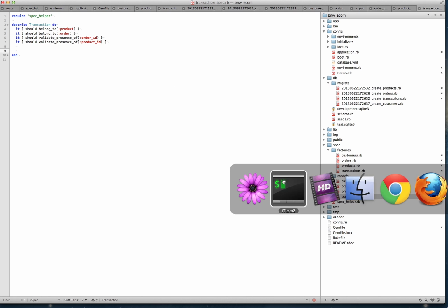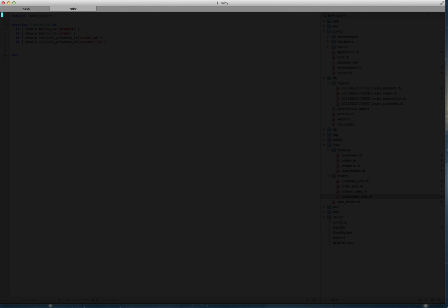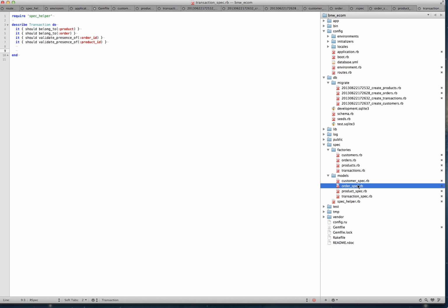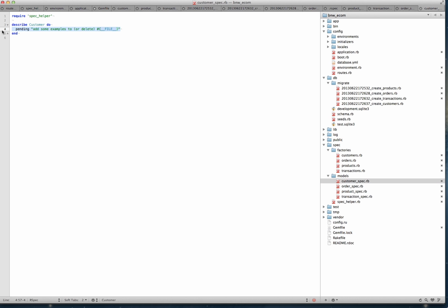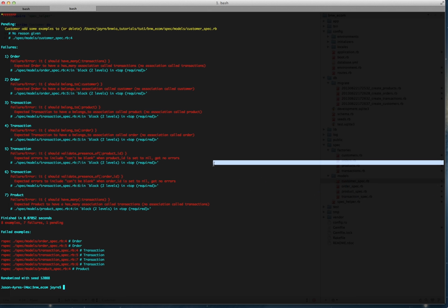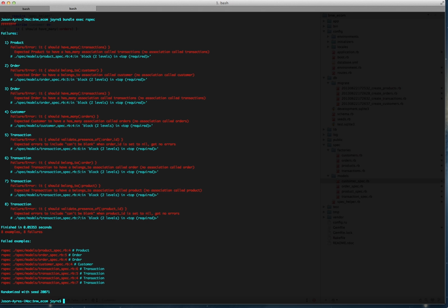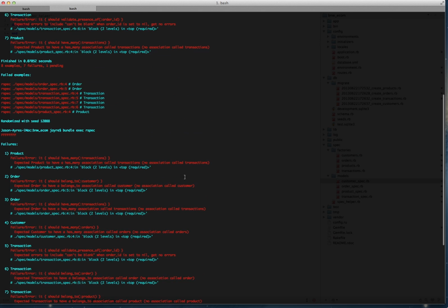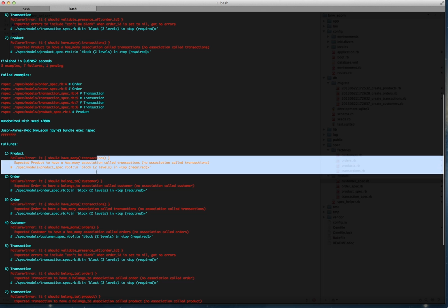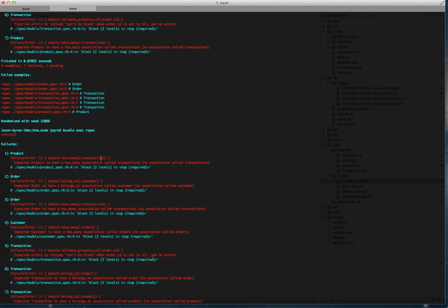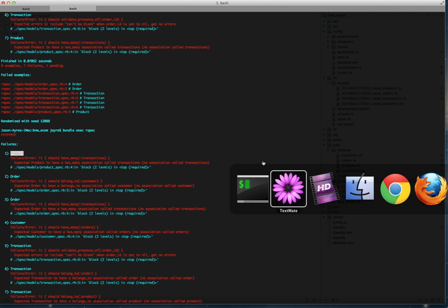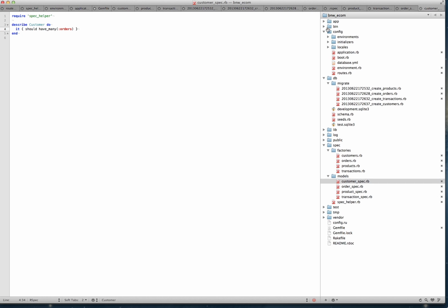So yeah, now I think that's pretty much our, oh, customer should have many orders, I believe, right? Customer spec. So now we've got all these failing specs, which is good because now we have a to-do list of exactly what we need to do. So failure, product, it should have many transactions. So let's go make that pass.